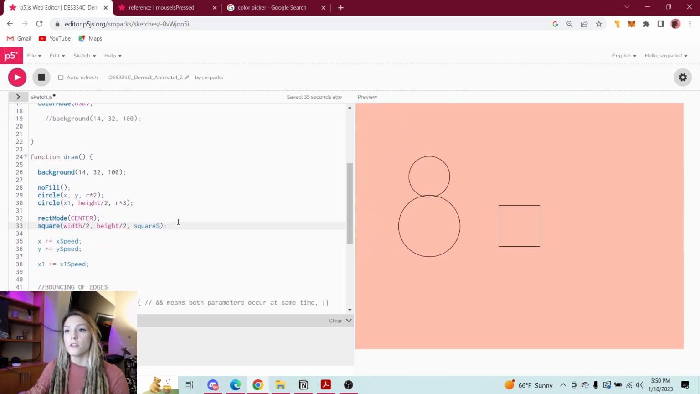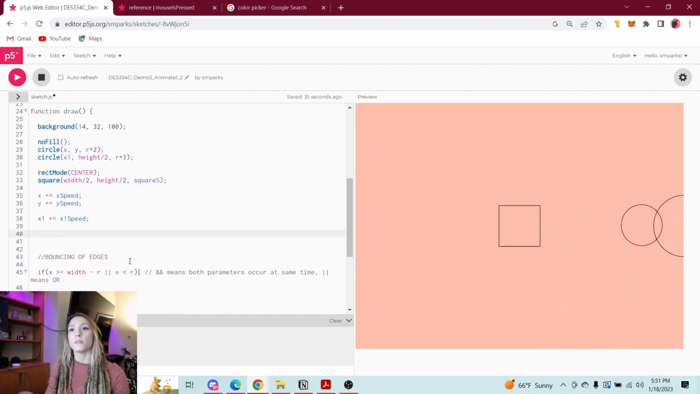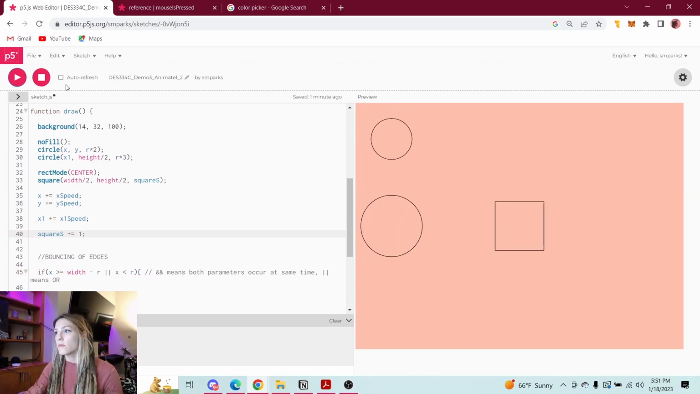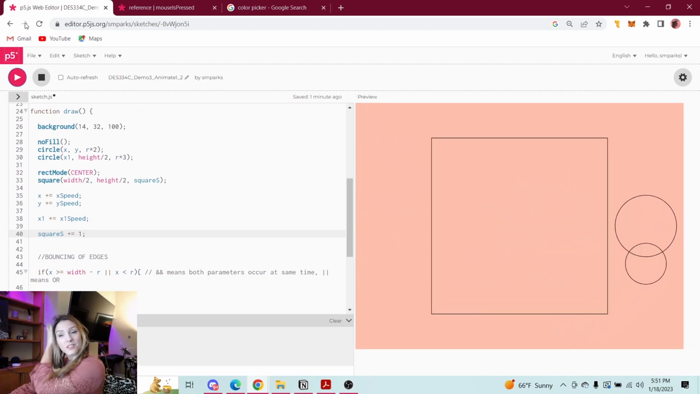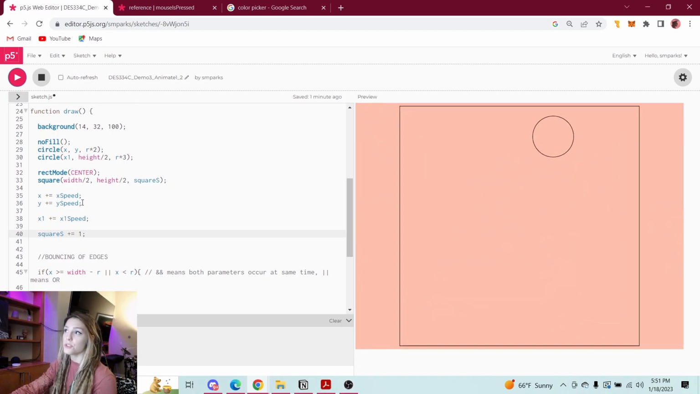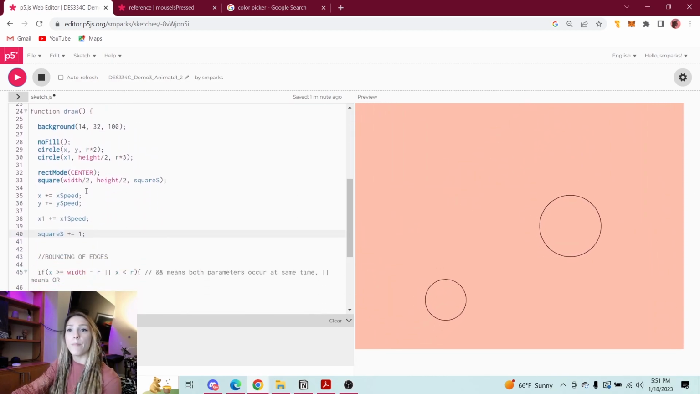And nothing will change. And then down here, we'll just put square s plus equals 1. And it should grow now. So there you have it. Just a lot of different variables to change or to create, but that is how we're going to animate things.